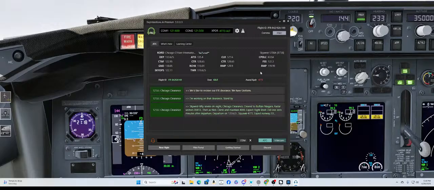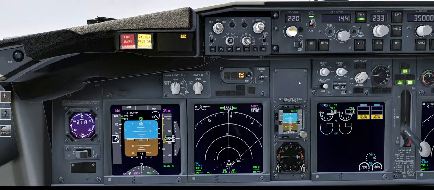SkyWest 5708 Alpha. Thank you. We are cleared to Buffalo, Niagara. Radar vector is Duffy. Then as filed, climbing and maintaining 4,000, expecting flight level 350 10 minutes after departure. Our departure is on 133.625. We're squawking 4773, expecting runway 22 left. SkyWest 5708, read back correct.